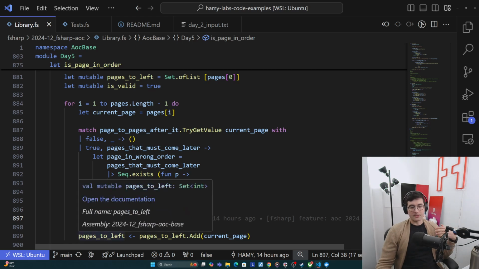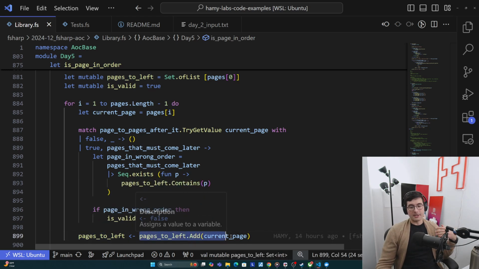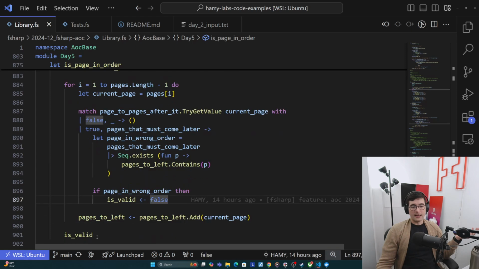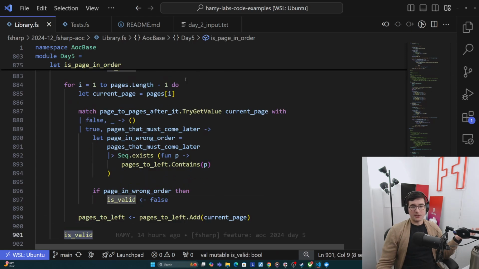And then we're going to iterate, so pages to left equals pages to left dot add. So we're adding this to the set, but this returns a new set, so we actually have to mutate over this to make sure that it's there. And then at the end, we would just return is valid. So a little bit wasteful. We probably should have done an early return here, but that's okay.